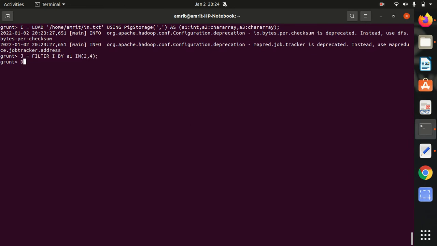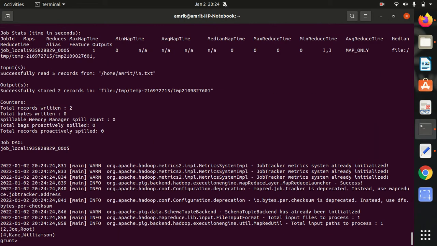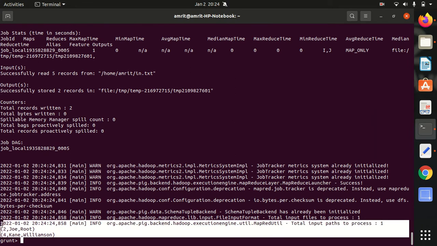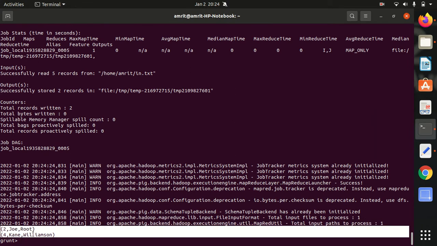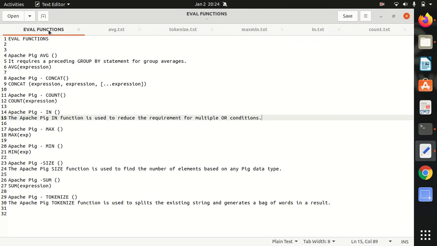Done. So let's dump J and I'll be getting my result. You can see 2 corresponds to Joe Root and 4 corresponds to Kane Williamson. This is called the in function. All right, let's move further.